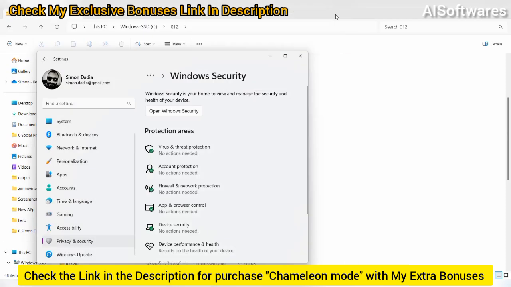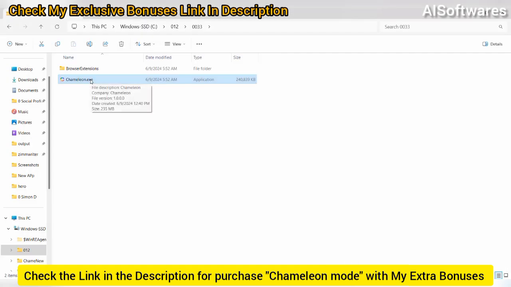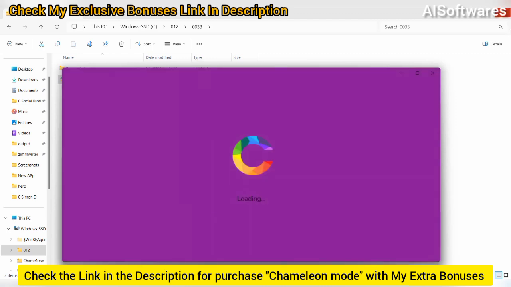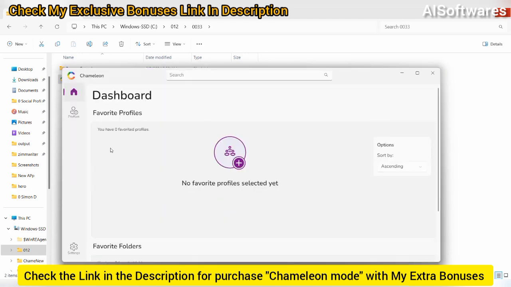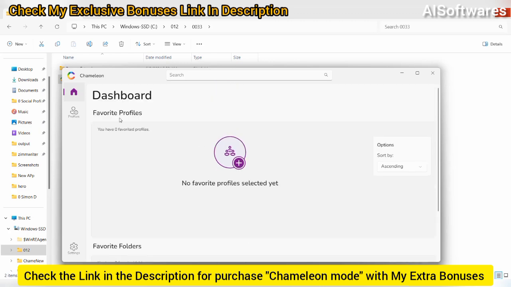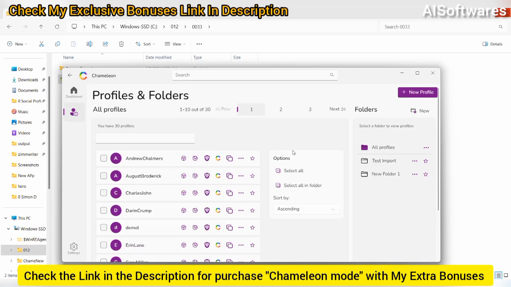And now we're done. Okay, so you're going to want to either double click this or right click and run as admin. We're going to do that in this case. Okay, we're going to add in the license information. Okay, and this is what you get upon opening up a fresh version of Chameleon. This is where you add your favorite profiles, and this is where you add your favorite folders or projects, and this is where all of your folders live.